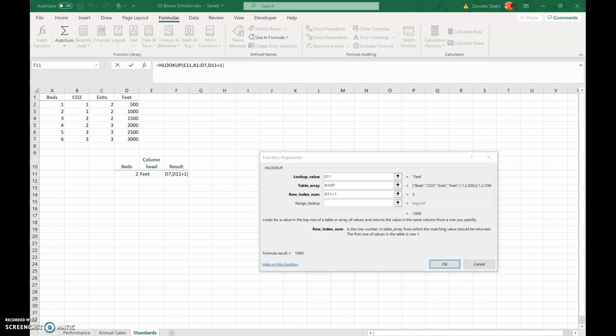I gotcha. And then in the range lookup, we're going to type in false because you want an exact match, whereas if you type in true, it'll pull something close to it, but if you type in false, it'll pull an exact match, and then click OK.